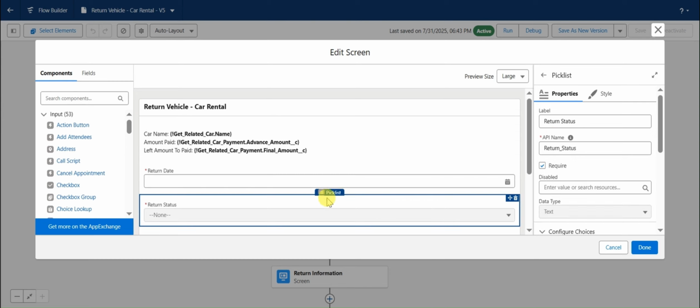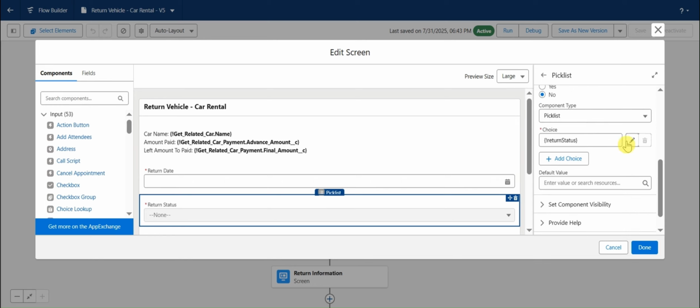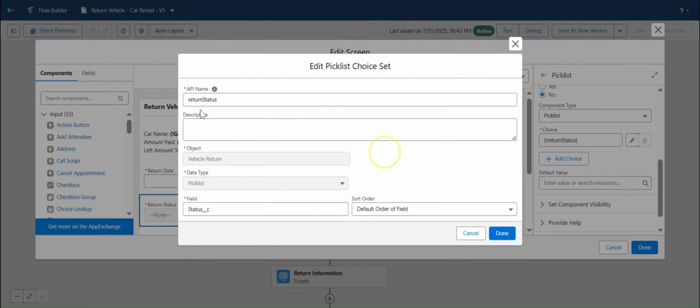Select Picklist from Components. Label it as Return Status. Scroll down to the Choice section, click on the input box to select API name as Return Status. Object as Vehicle Return. Data type as Picklist. Field as Status. Click on Done.